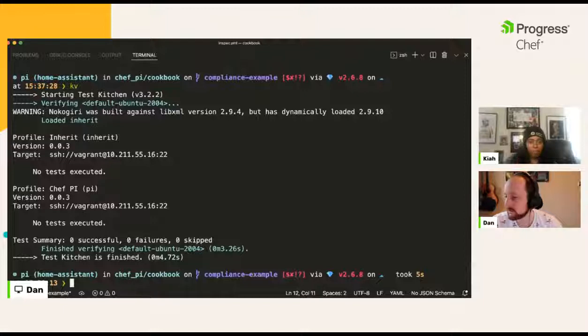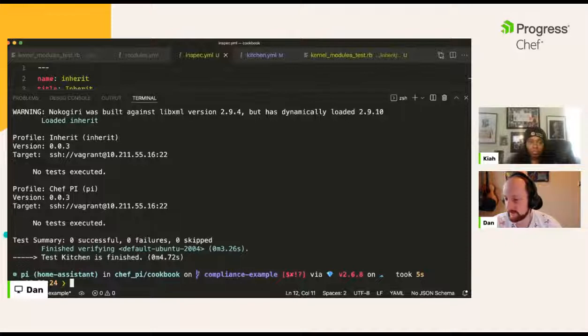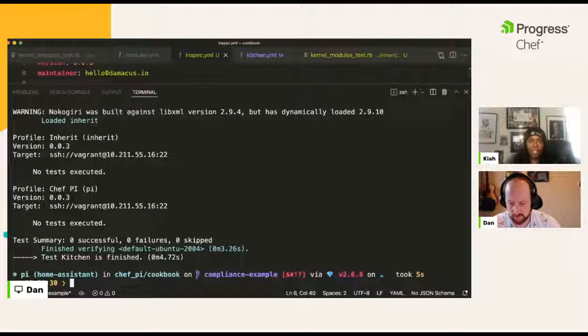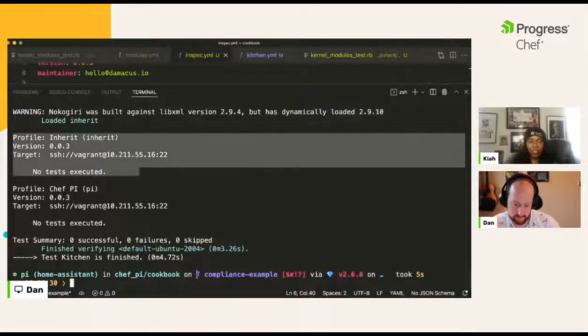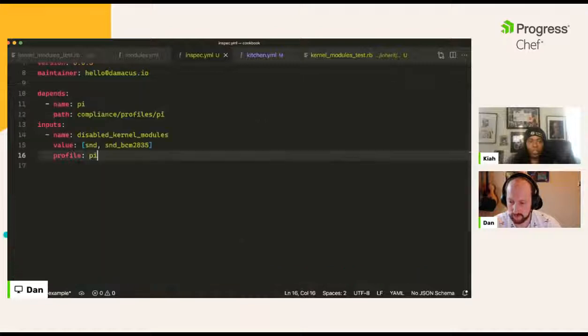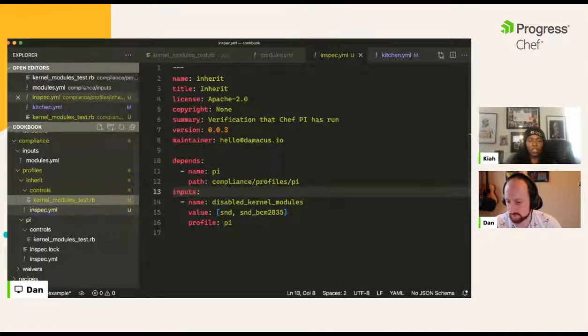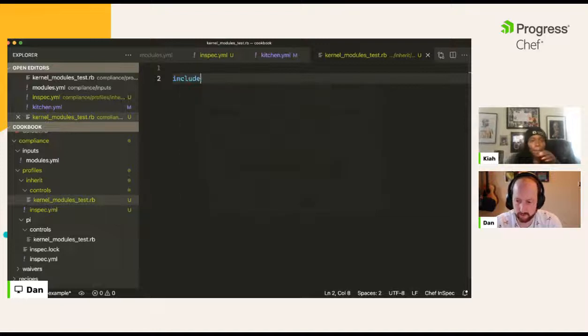Okay, so that's good. So we've got it inheriting, but it's not actually inherited because we didn't include controls, I don't think, in the InSpec YAML. So then we need to go into. I thought that would do it, but I'm wrong. Include. Double check the syntax. So InSpec include controls.